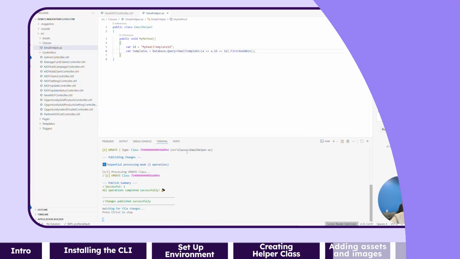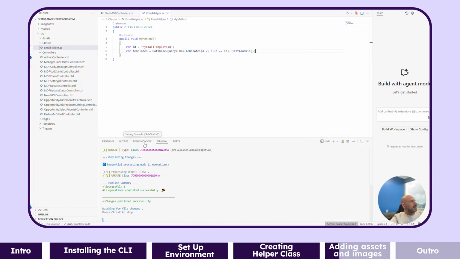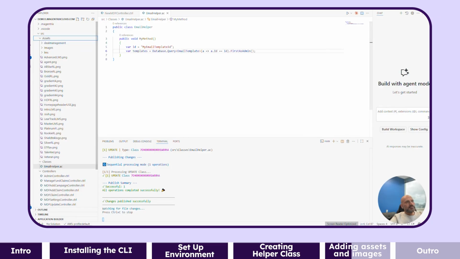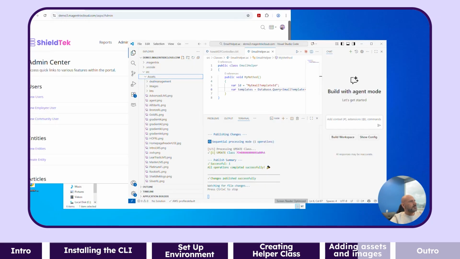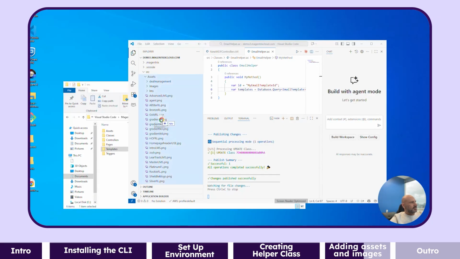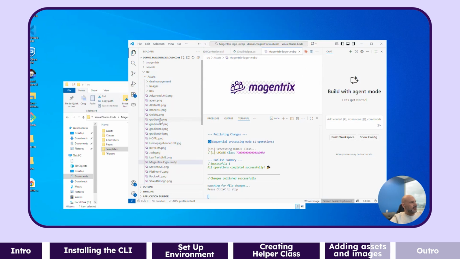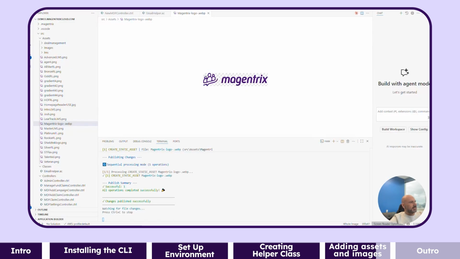Similarly, if I have an asset that I want to add, if I expand assets here, I'm just going to make my window a little bit smaller, grab the asset, and this is an image. You can see that as soon as I added the image, it sent the image back into my Magentrix portal under the assets folder.